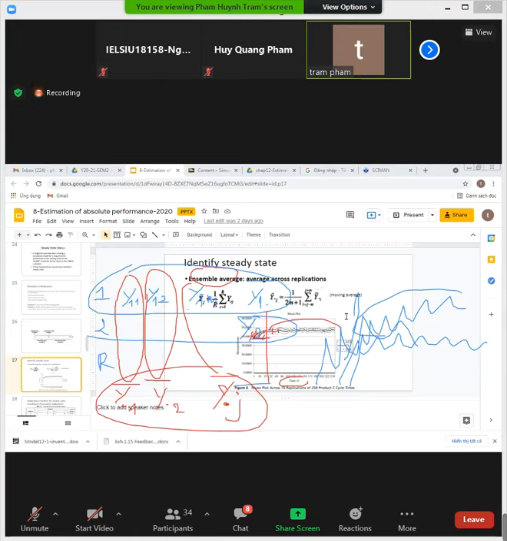Now, another way to smooth the plot for this purpose is to use the moving average. This is the moving average.